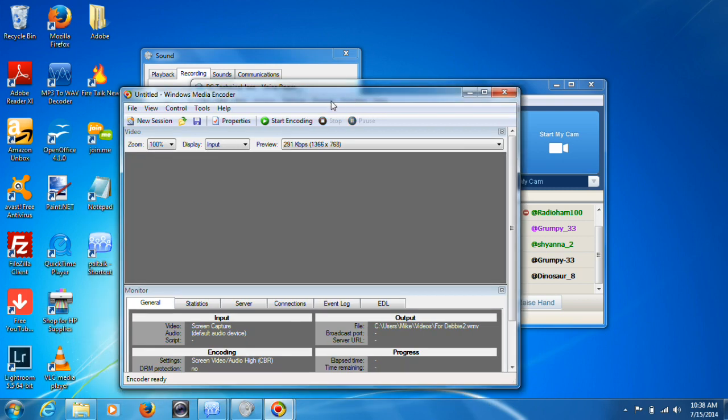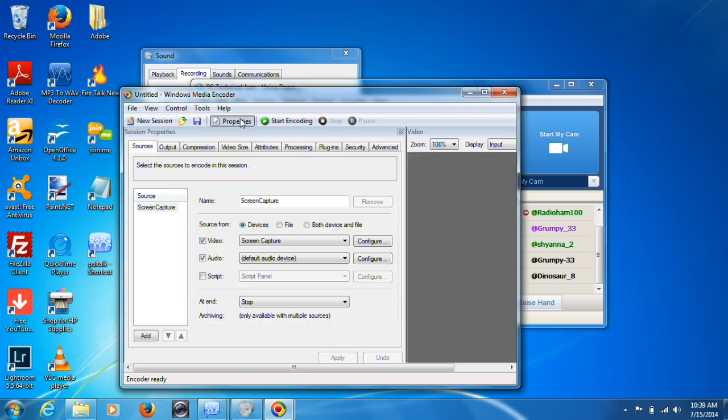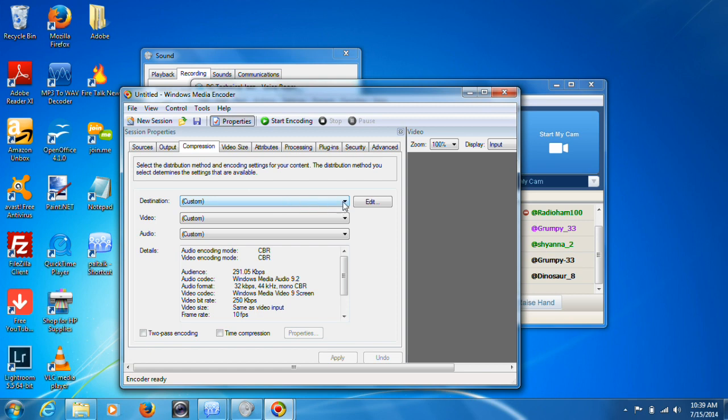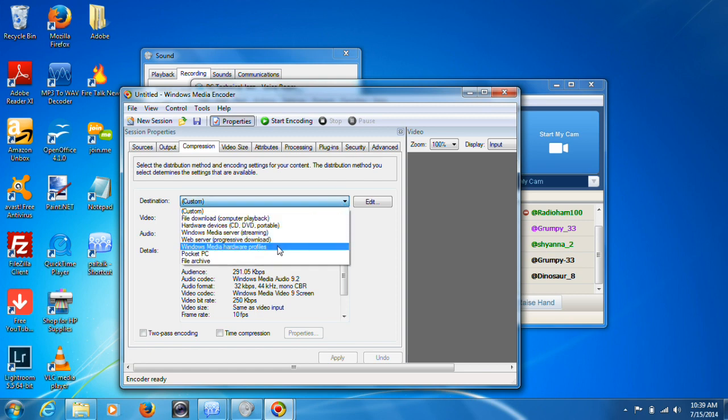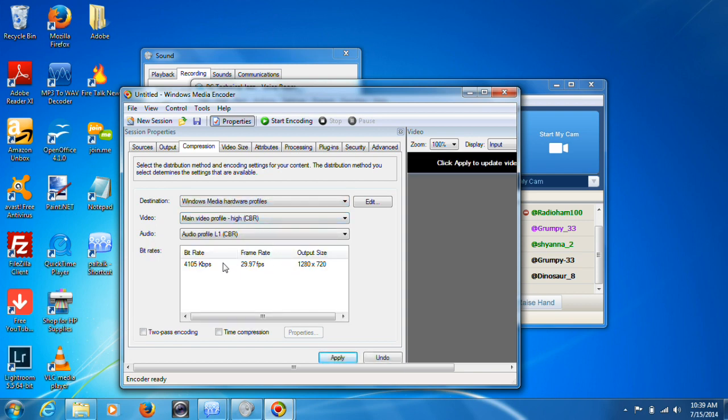Okay, now I've got this screen, but I'm going to go in and hit properties because I'm actually going to change something. I'm going to go to compression here. It's got custom, and I'm going to choose Windows Media Hardware Profiles. That gives me 4,105 kilobits, 29 frames a second, 1280 by 720, which is equal to like 720p HD or whatever, and I'm going to hit apply. That will give me a good screen.